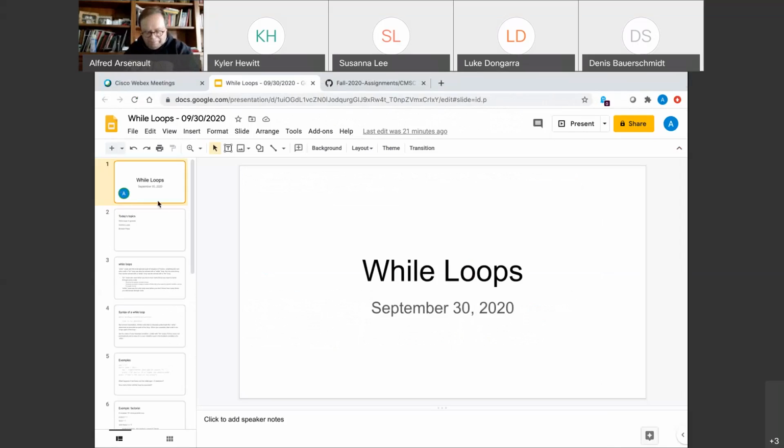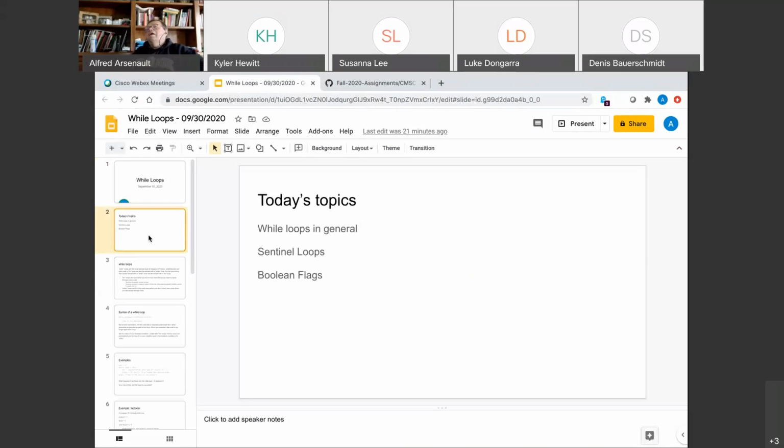With that out of the way, let's get to the actual topic of today's class, which is while loops. Now, we've talked about for loops and the two different for each and for i. While loops, I hinted a couple of minutes ago, are more powerful than for loops. While loops can solve problems for loops can't.